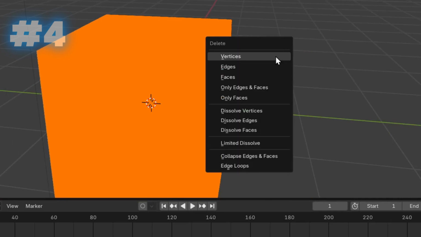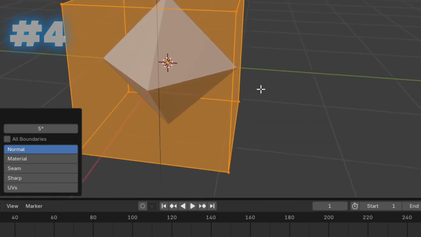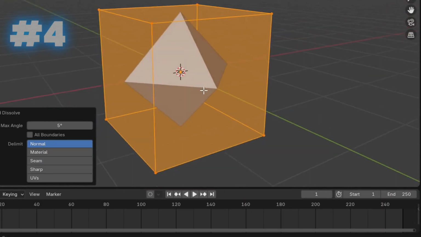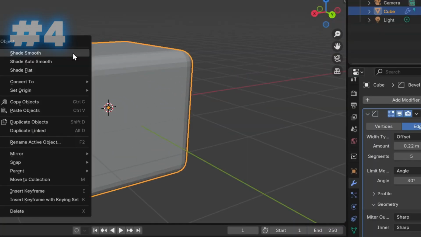So press X and click on limited dissolve. This will fix the amount of polygons in your mesh, but it will mess with the geometry. So only do this if you really need it. And now if you lower it to a reasonable amount, we have a better bevel. Yay!